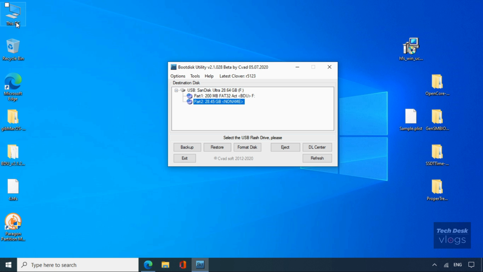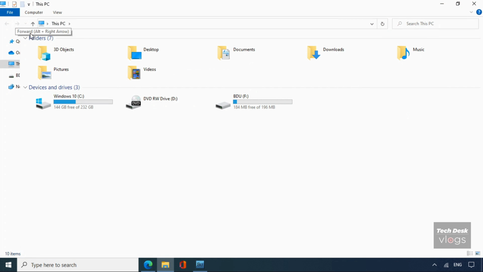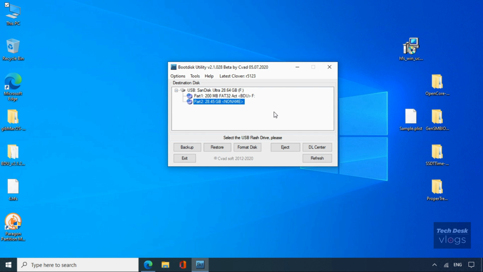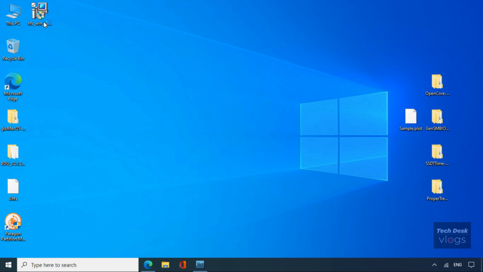Let's see if the second partition of USB flash disk is visible or not. To make second partition visible, of USB flash disk, which is the Apple partition with the HFS Plus file system, in Windows 10 environment. Now I'm going to use here, my next software, which is the HFS Plus for Windows. Let me install this software first, then I will let you know that, what is the use of this software.